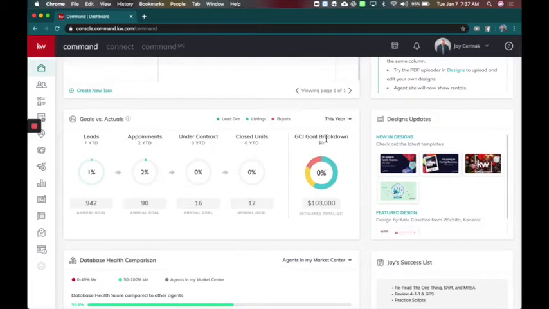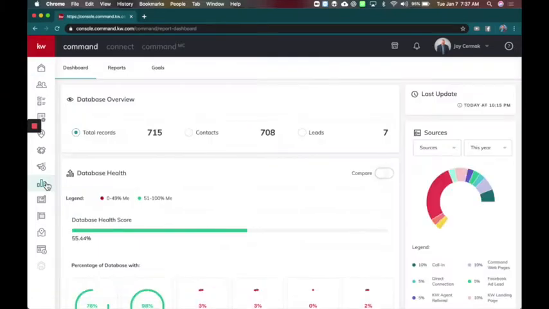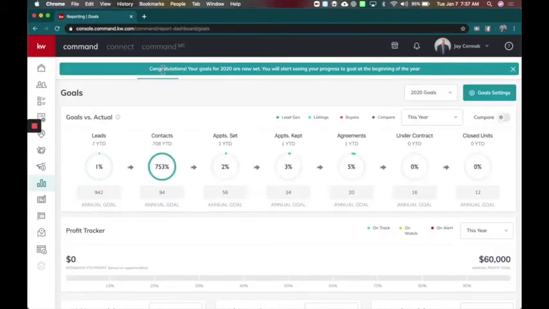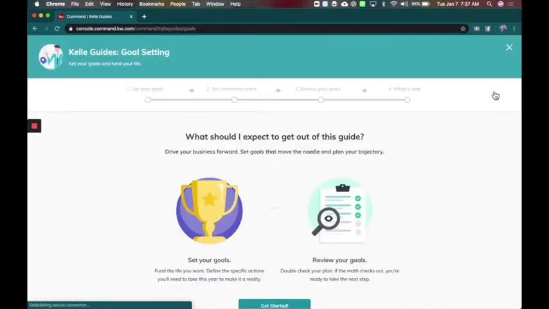But first, what we're going to want to do is actually go to reports and set our goals if you haven't done that yet. So I'm going to go to reports here, and you're going to notice in reports, we have a dashboard, our reports, and then goals. So goals is where you want to be. Congratulations, I already have my goals set, but if I needed to set my goals, I can click the plus sign here to set my goals.